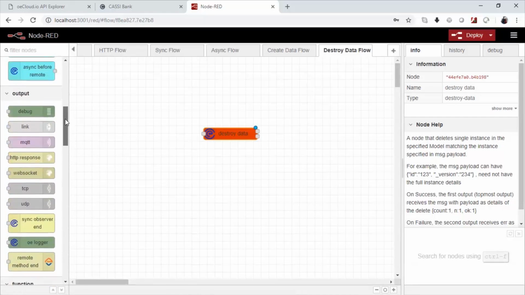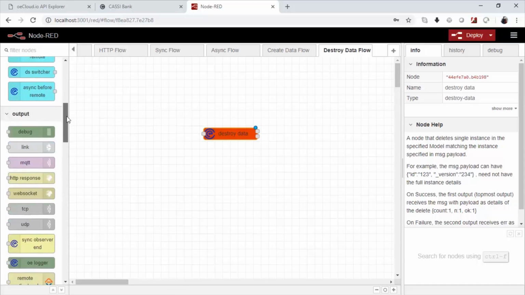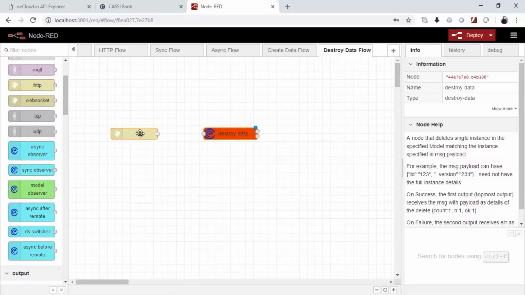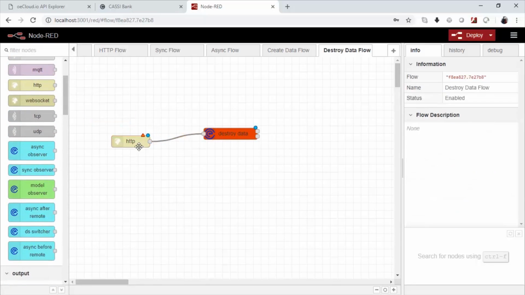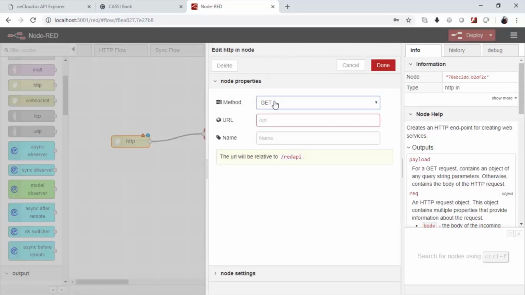And let's also set up an HTTP endpoint for this, which is an input node, and let us link this. Let us call this endpoint /account/delete, and the method has to be delete. So the idea is when somebody invokes localhost:3001/red API/account/delete with a payload of a valid ID, that instance should get deleted.